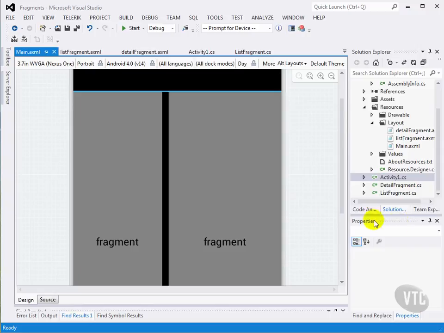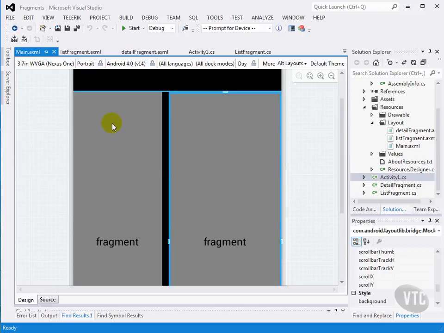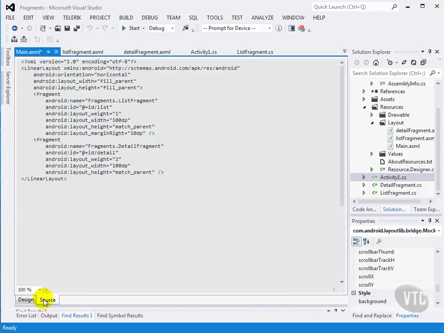In our example, we're going to have a list fragment and a detail fragment. So anytime an item is selected in the list, the details of that item show up. The source for that is very simply a fragment object, and it has a name with the activity name that controls the fragment. And of course an ID, and then the rest are just layouts. And we've laid them out in a horizontal linear layout.